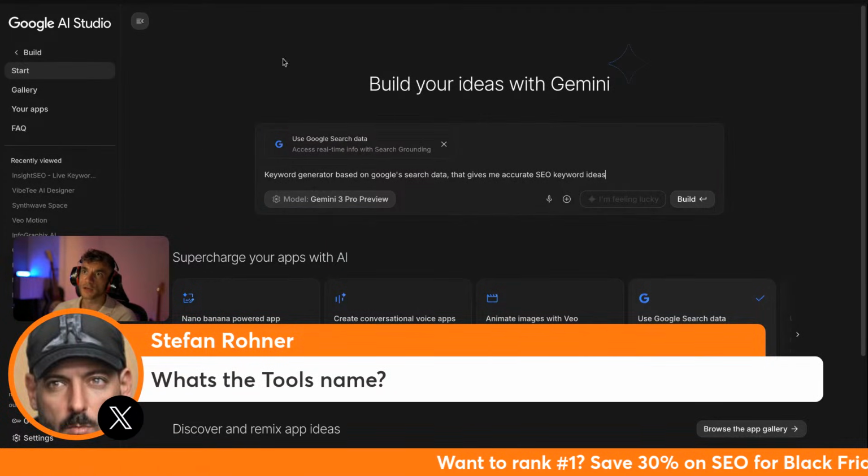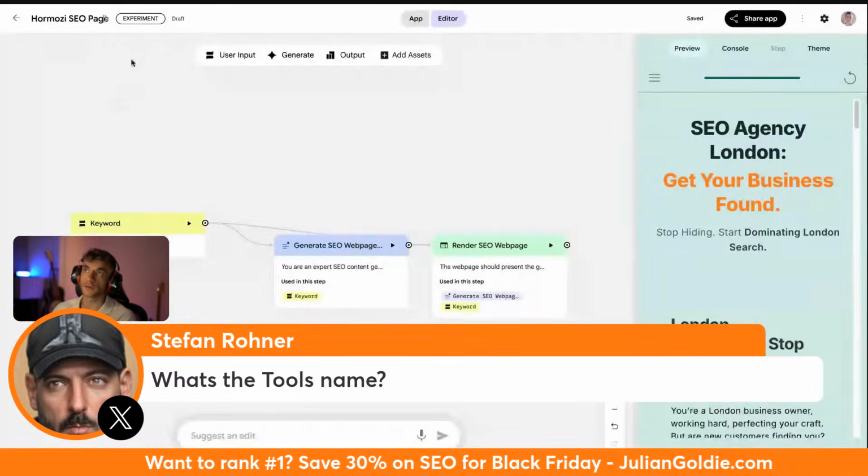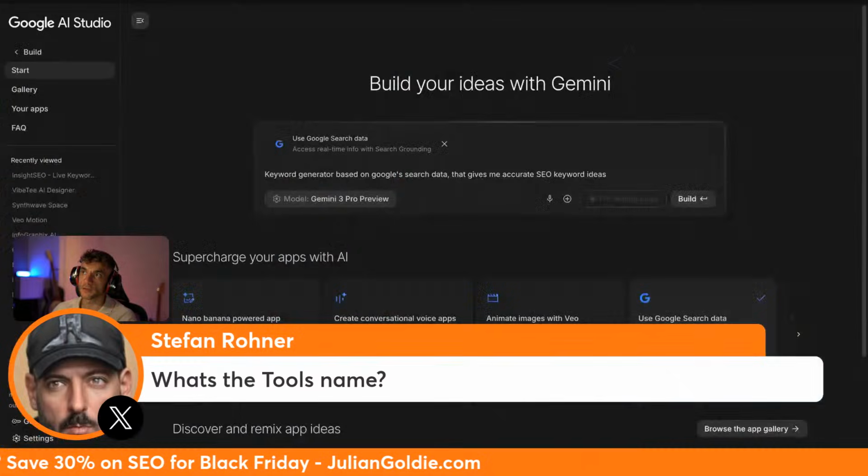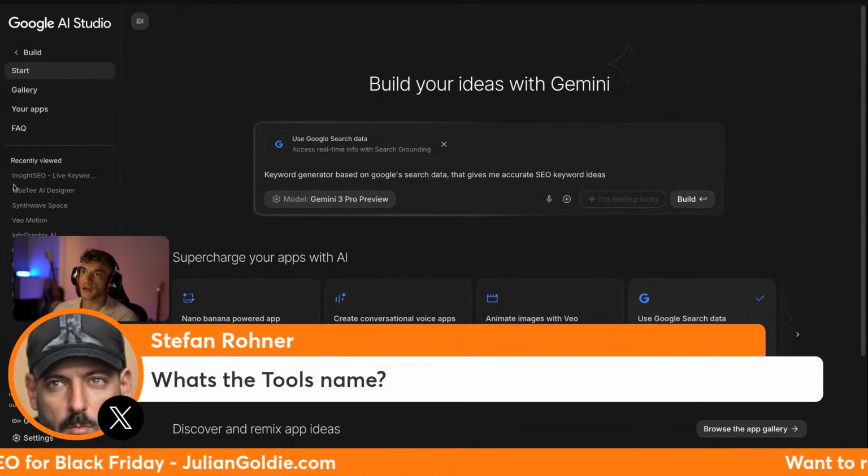So we're using a combination of Google AI Studio. This is Google AI Studio. And then we're also using Opal as well, right? Now, to be clear here, these are free tools that we've built with AI Studio.